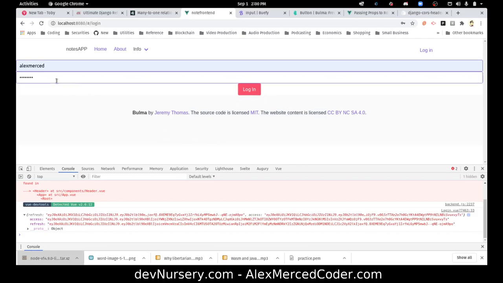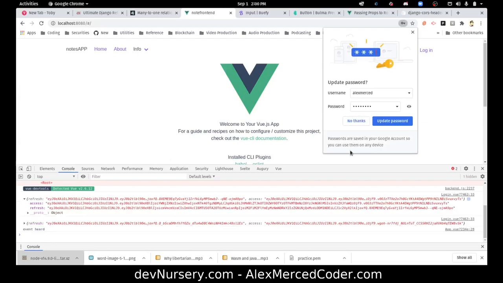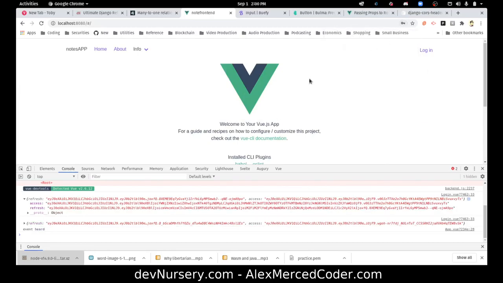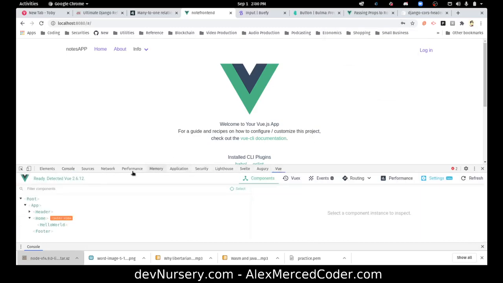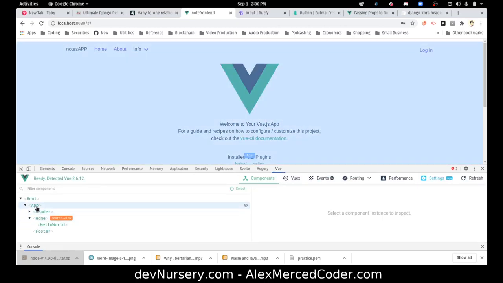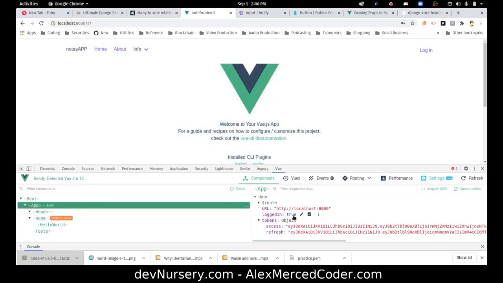Okay. Password. Got it. Cool. That worked. So as we can see here, it's flipped pages, and then we see that little console log, event heard. So now if I go to Vue, and I go to app, see loggedIn is now true, and I have my tokens. Tokens.access, tokens.refresh. So I am good to go.